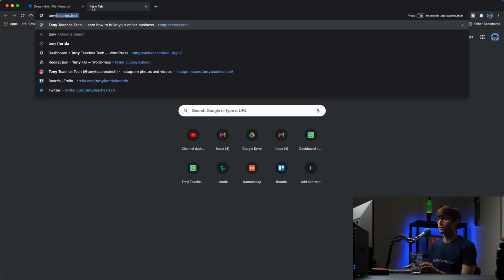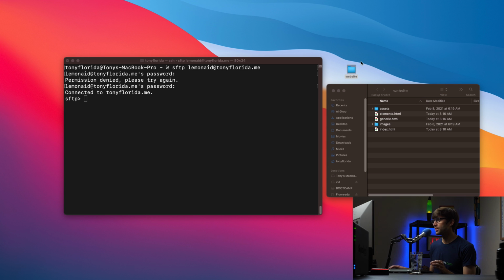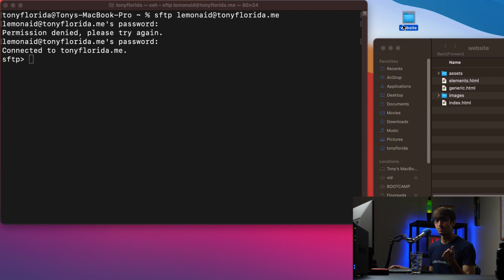And if we go to the actual website, tonyflorida.me, you'll see that there is not a website. But by the end of this tutorial, we're going to take the website from our local computer here and move that up to the remote server so we can actually see a website being hosted at tonyflorida.me. Okay, so let's go ahead and get into this.